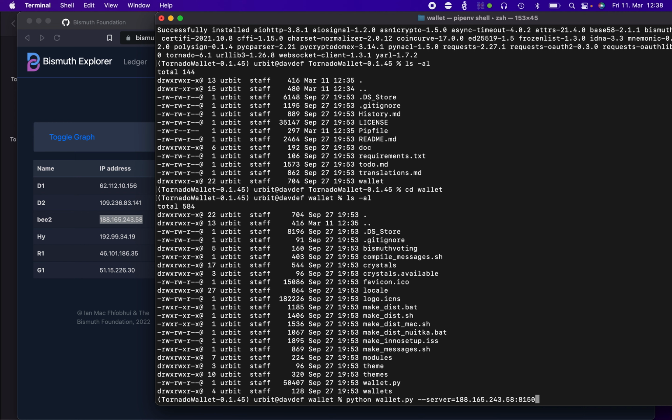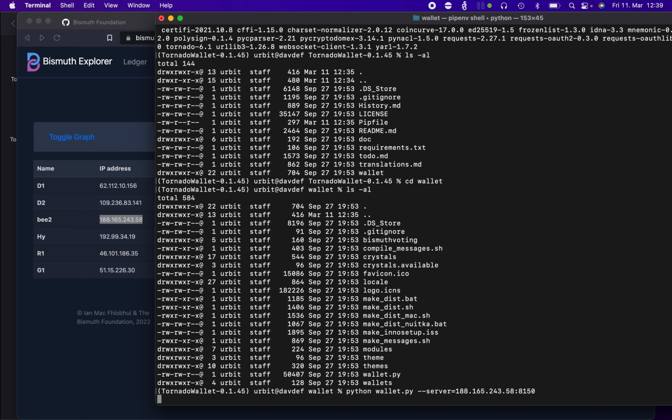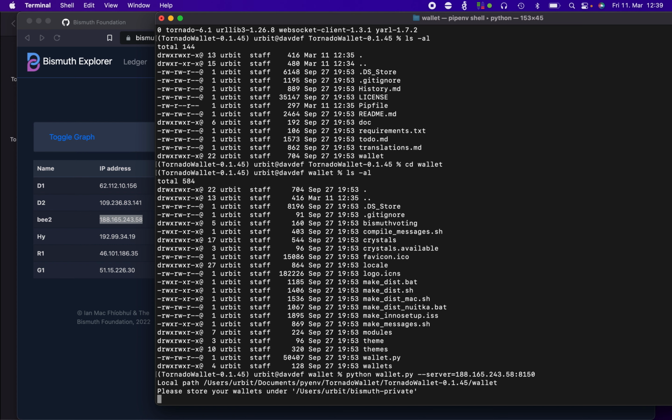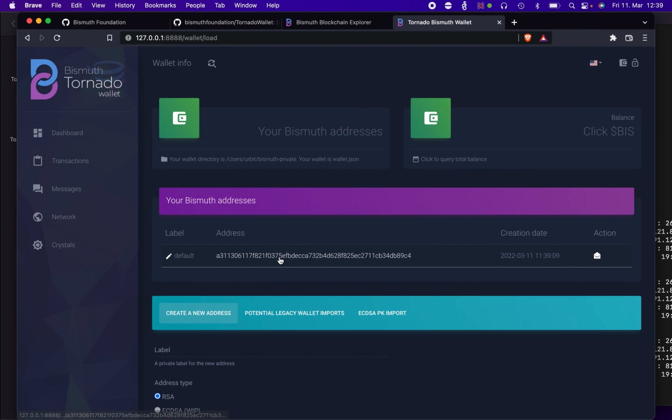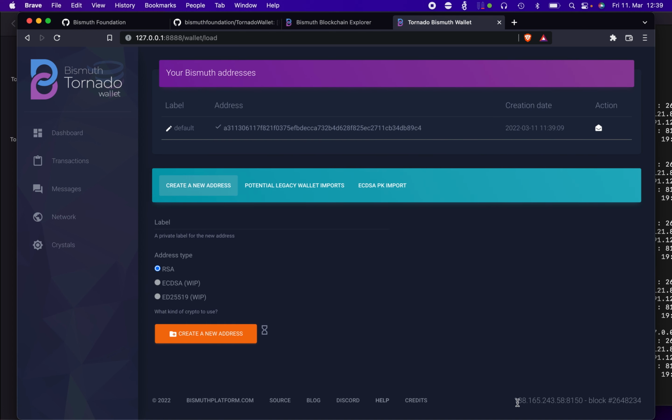And we are now connecting without using the Bismuth API service. And this should open up the browser with the wallet. And the wallet is working. You can see it right on the bottom of the site, in the footer. This is the connected IP address, which we manually have chosen, and also the IP port.